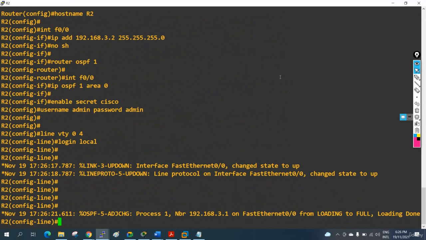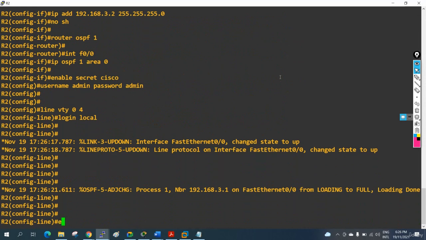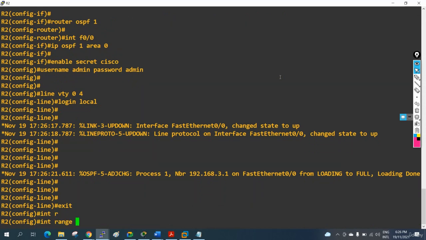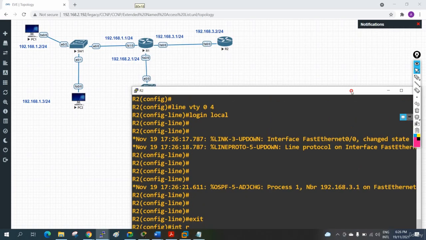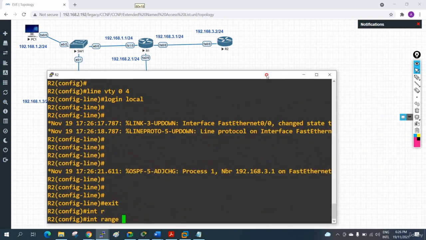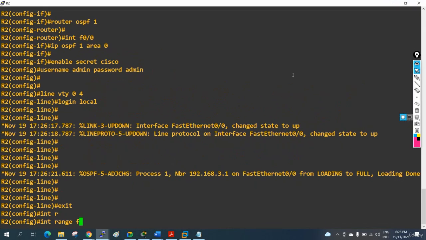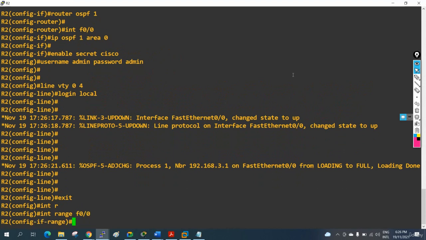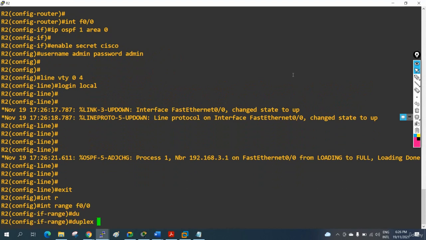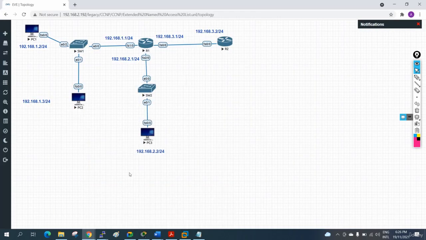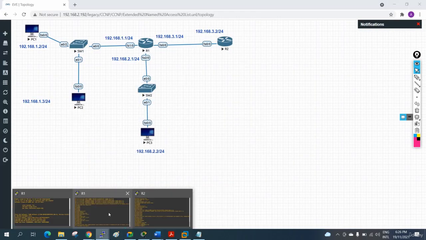And now what I will do, I will exit this one. I will write here interface range. What is the interface of the R2? Let me check here. R2, no issue. We have the same interface, but anyhow, I will write interface F0/0. I will write duplex full. Okay. I changed the duplex here to full. Same thing I need to do in the R2 also.